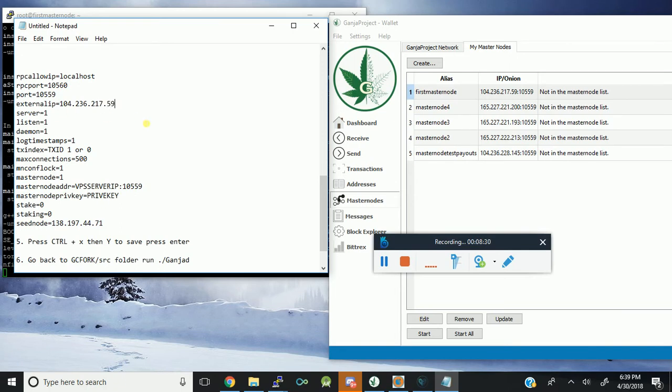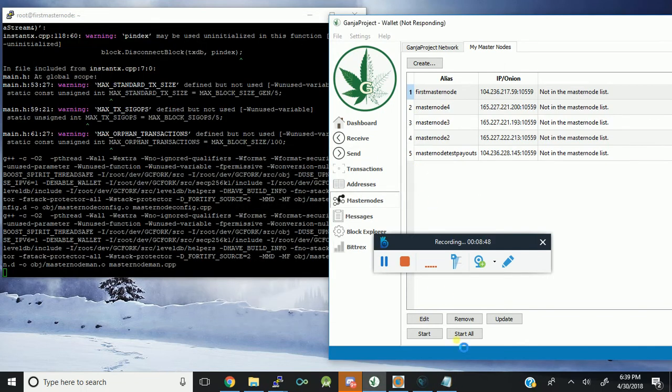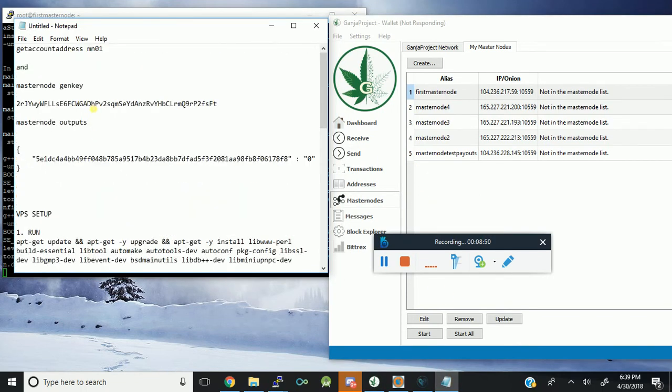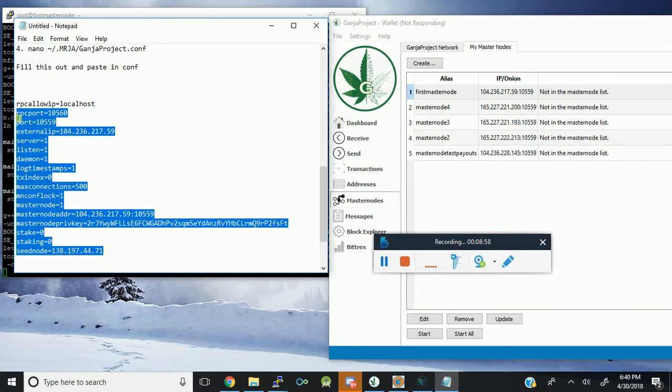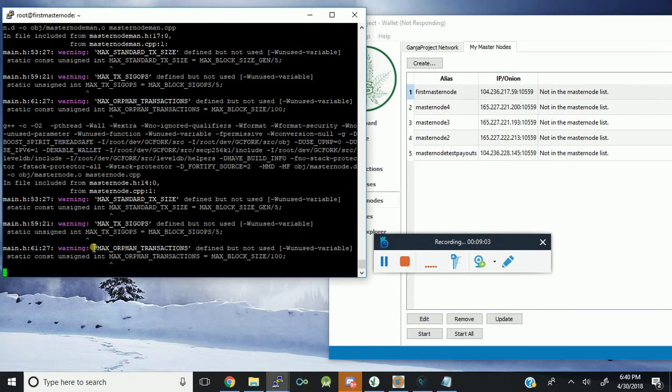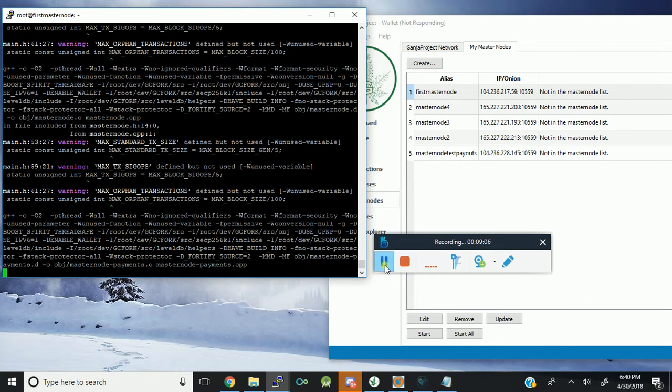Without the port. Make sure you put the right tax ID, 1 or 0. You got that with your Masternode outputs. Put your IP again in here with the port, and then replace this with your private key, which would be me. Okay, now this is ready. This would be your config file once it stops compiling or finishes. We will pause the video now until this is done.